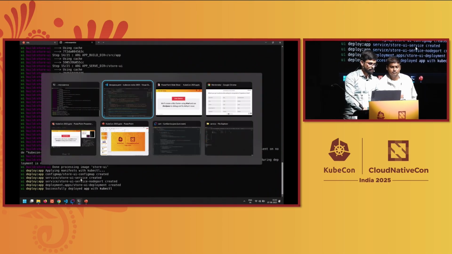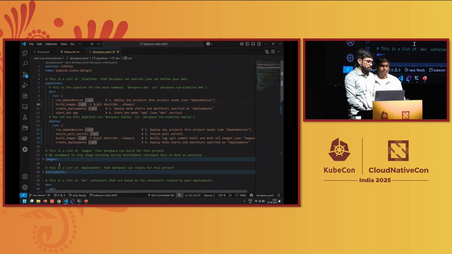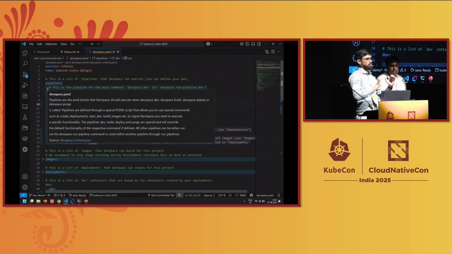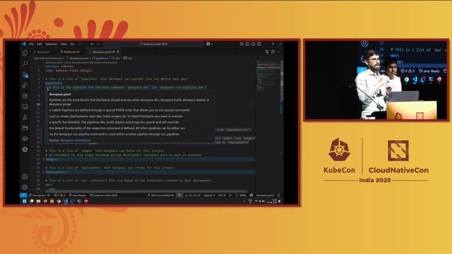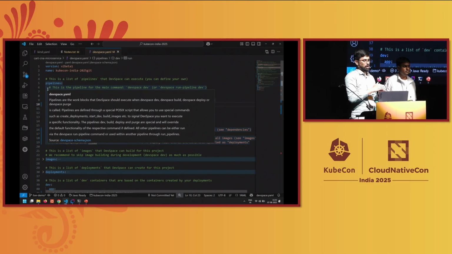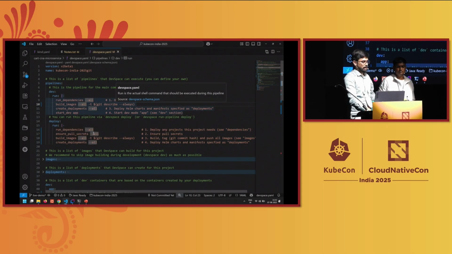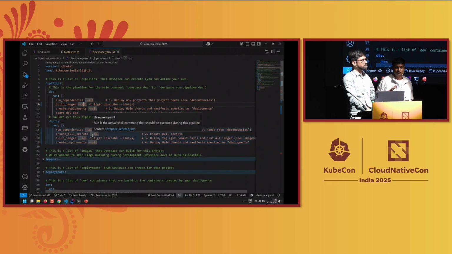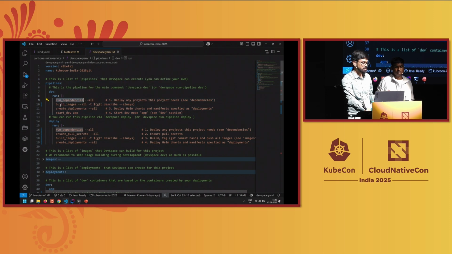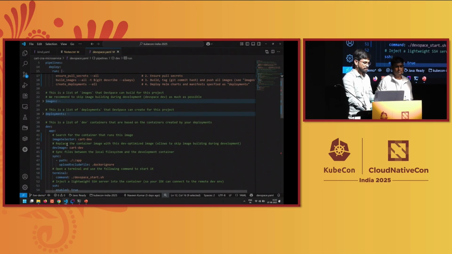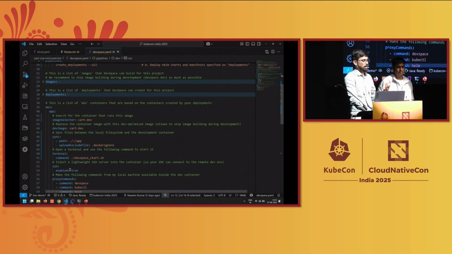Okay. So basically, pipeline is a section where you can specify your workflow: what has to be done as part of your dev or your deployment, or you can even bring in a custom thing, say rollback, and then run it. The functions you see here are pre-built within DevSpace. You can also write your own functions and use them here. Run dependencies will deploy your dependencies. Start dev will pick this configuration and then start your application.